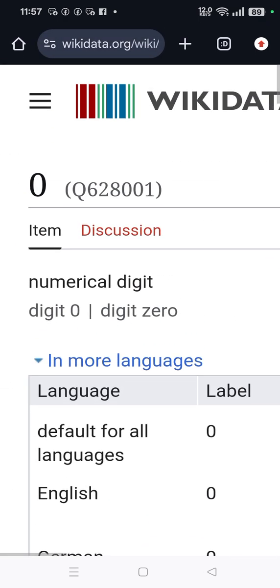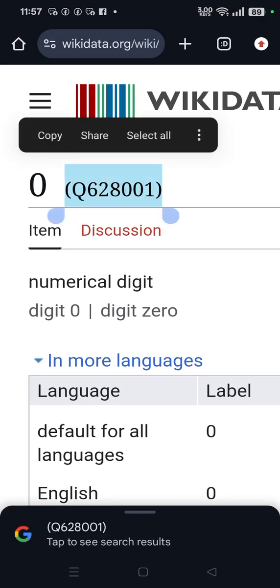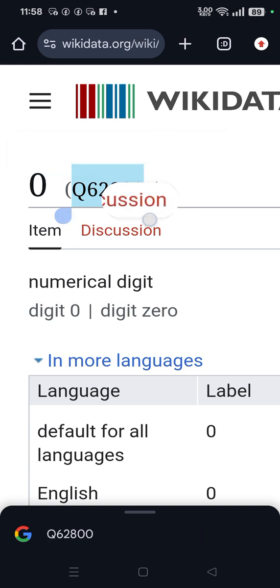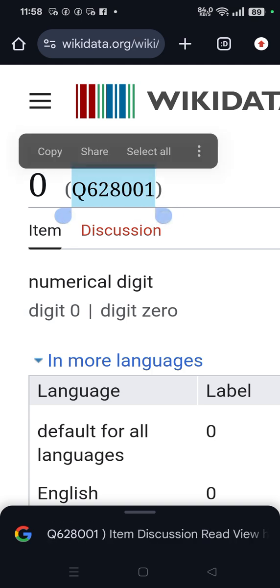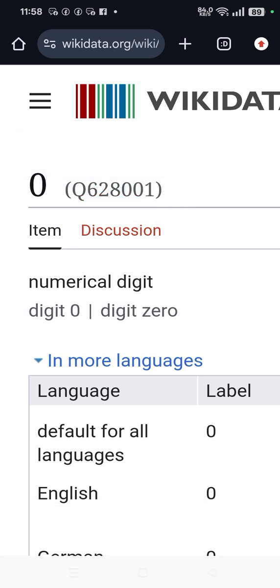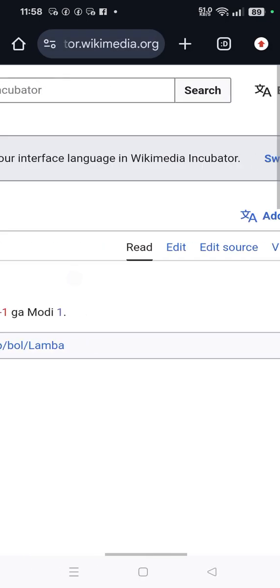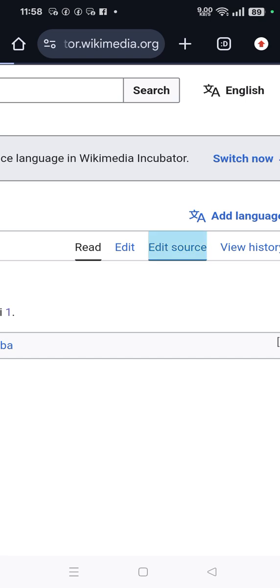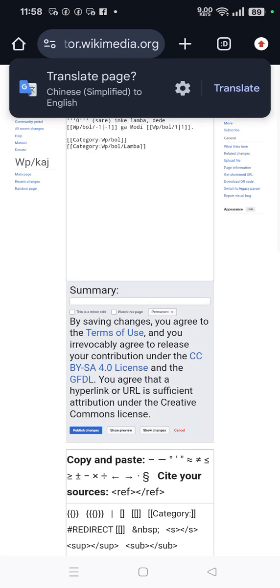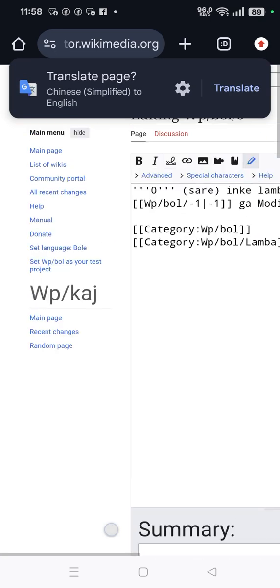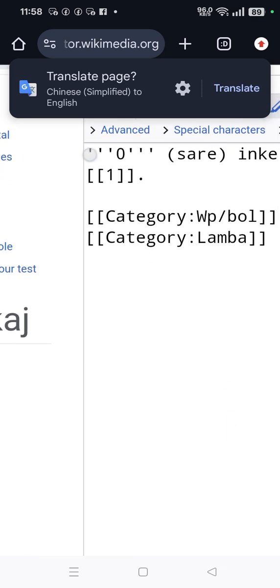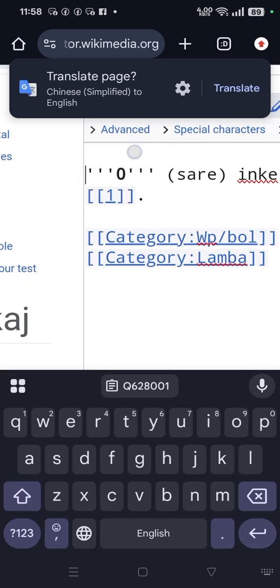So we click on that, and then all we need right now is to go to this very number. We are seeing the one starting with the Q. We don't need the parentheses. Copy it. So we have the Q code. Copy it, then come back to our page on the Wikimedia Incubator. We edit.